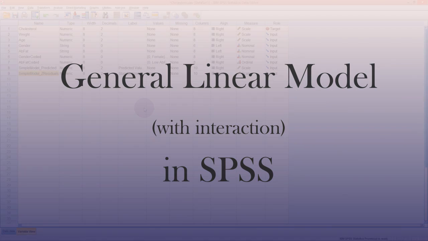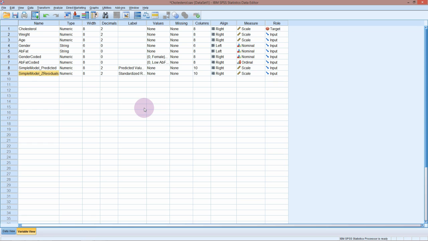I'm in SPSS and I'm going to have a look at the cholesterol data with a more advanced model. Now, if you're watching this video, then I hope you're comfortable with the simple model where we just included two variables together, because this one is going to get a little bit more complicated.